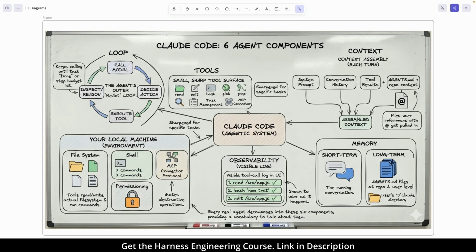So we're going to be looking at each of the components that we've looked at and how Claude Code implements these components, just to decompose a real world agent into the components that we just discussed. So first is the loop.